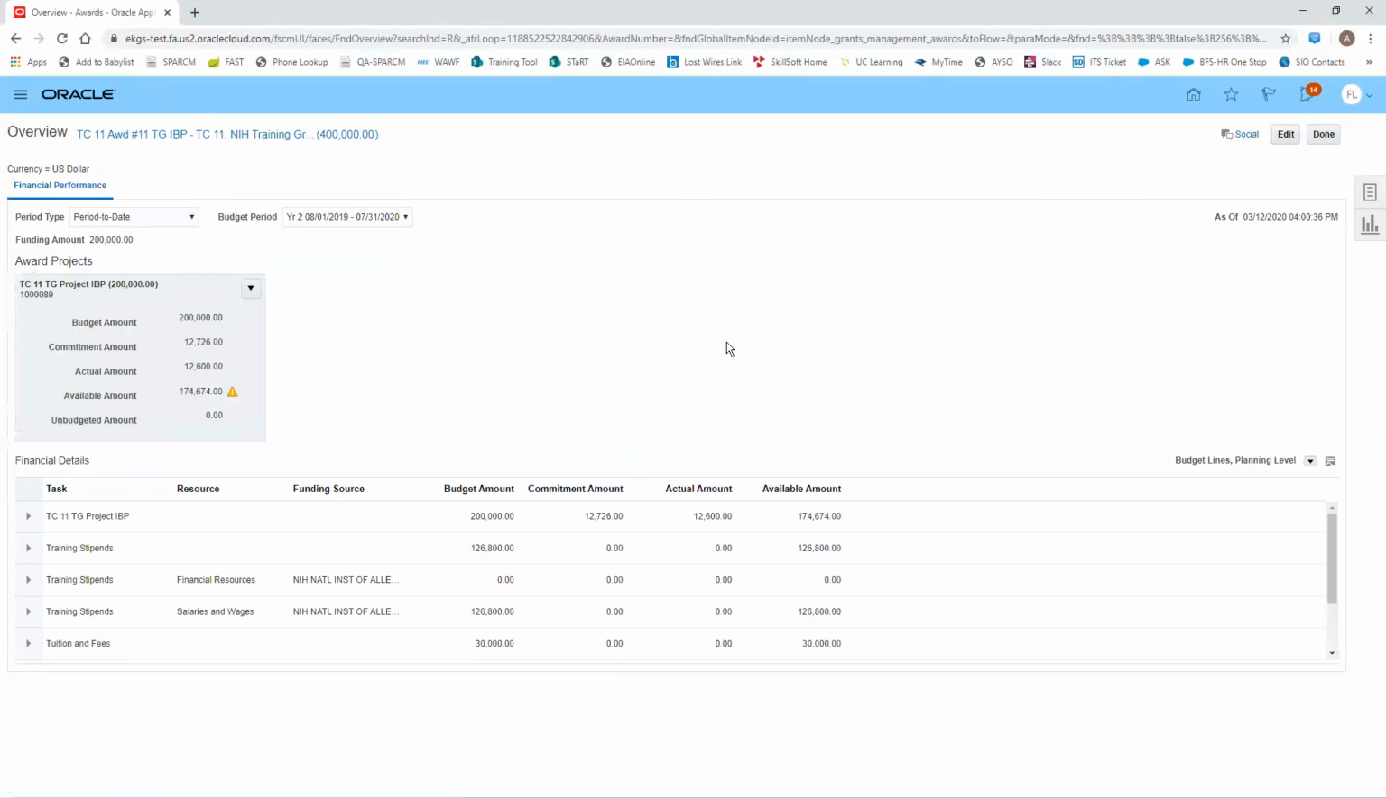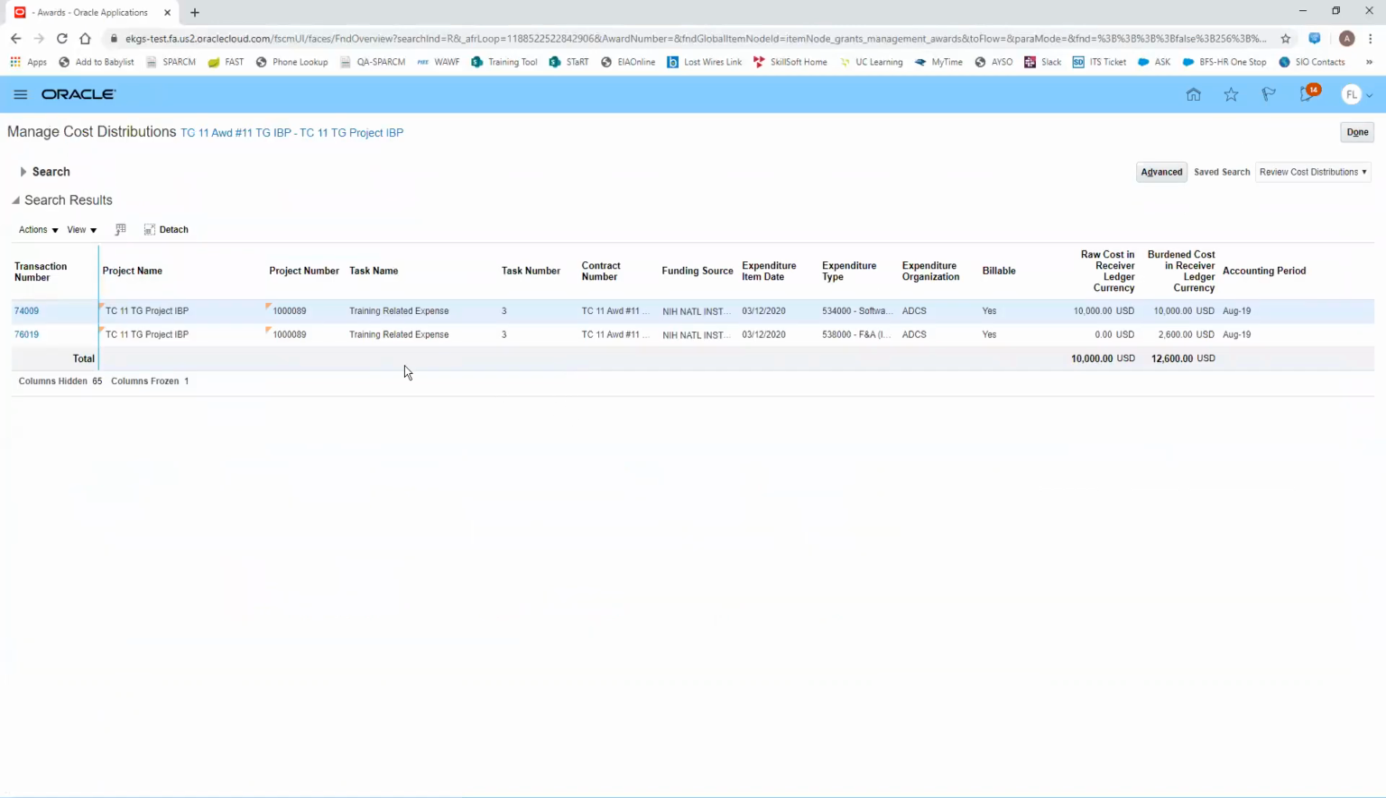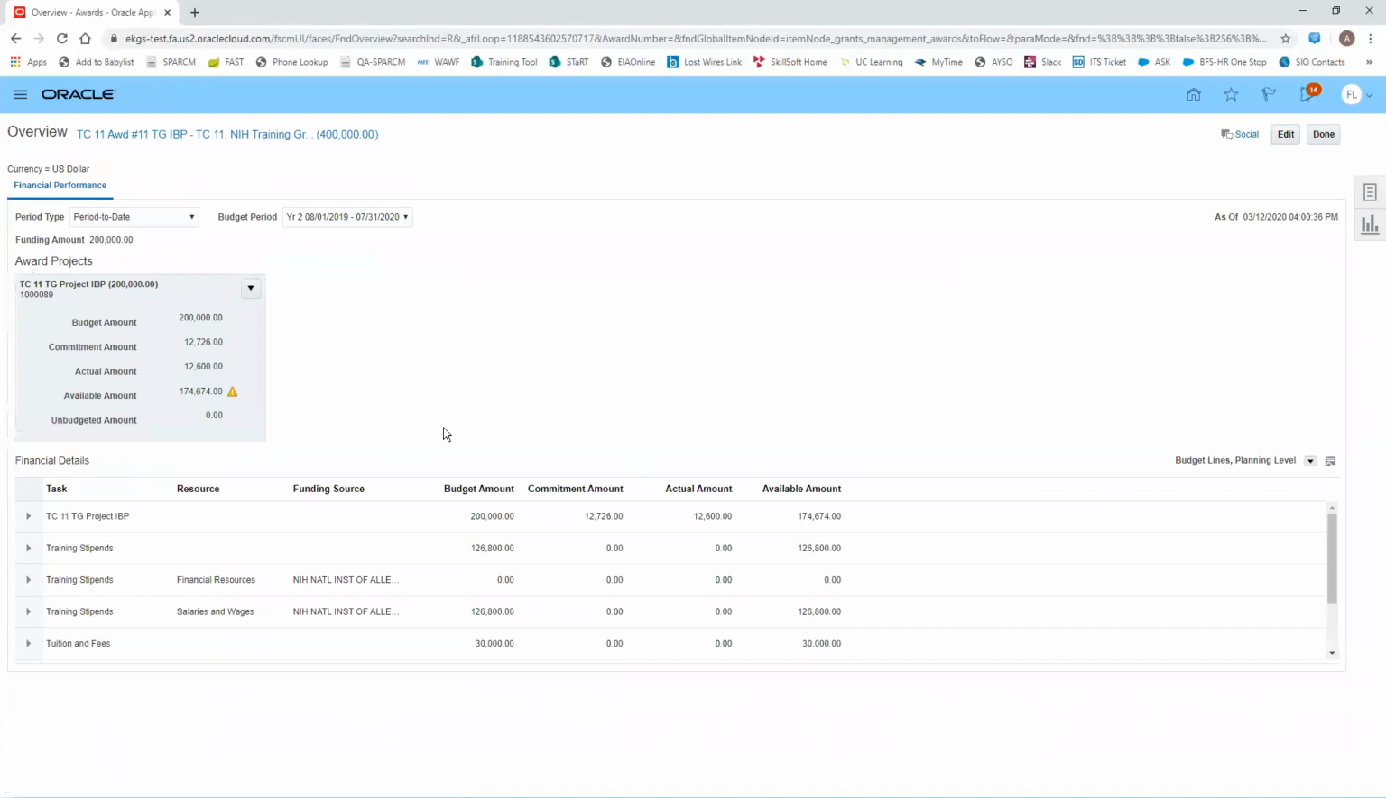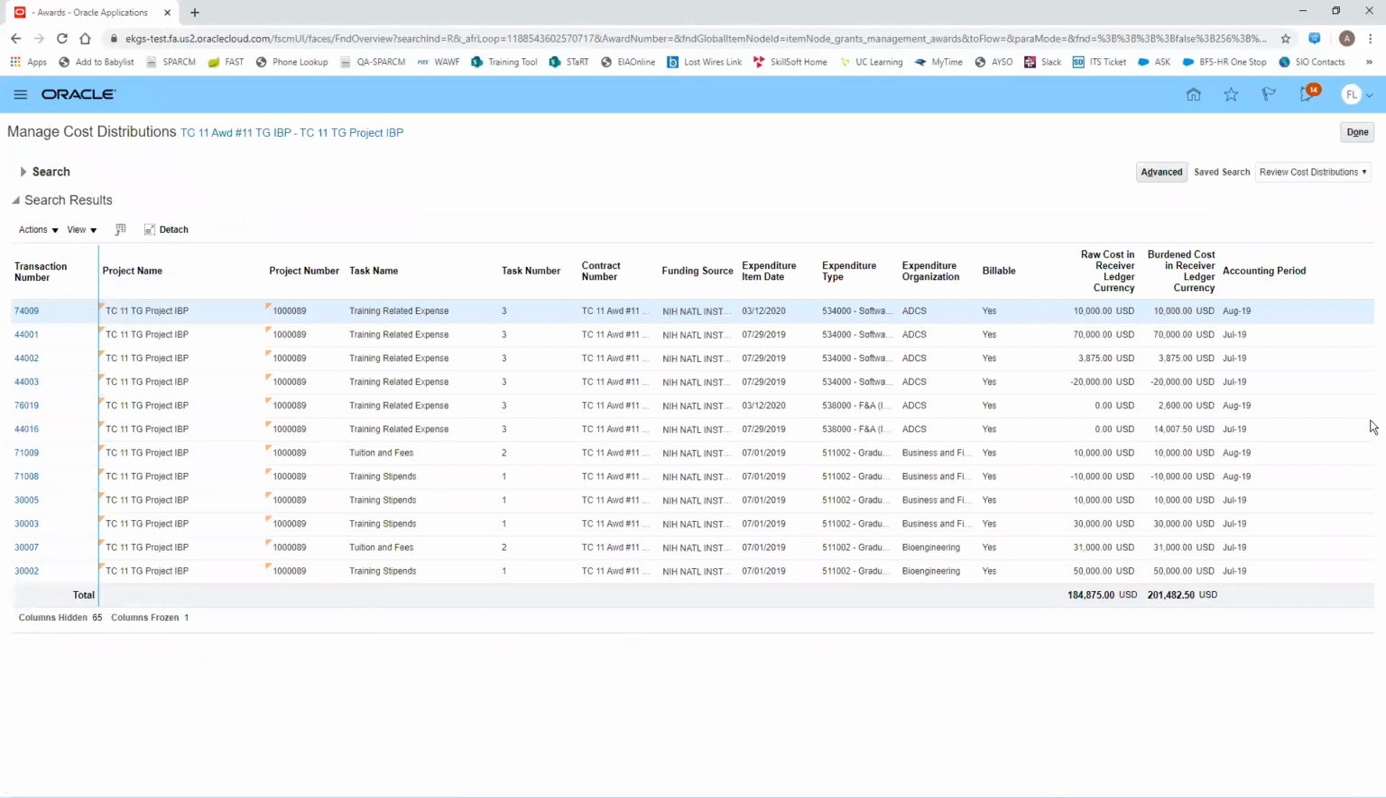So I'm back to the award summary page. Again, this drop down, I mentioned there's project costs and cost distributions. Cost distributions, I'm going to open up. It looks very similar, but there are some different filtering options. I want to make sure I'm doing inception to date. I could tell that wasn't all my costs because there were only a few there. So inception to date, all the way through budget period year 2, manage cost distributions. Now here's all my costs again.